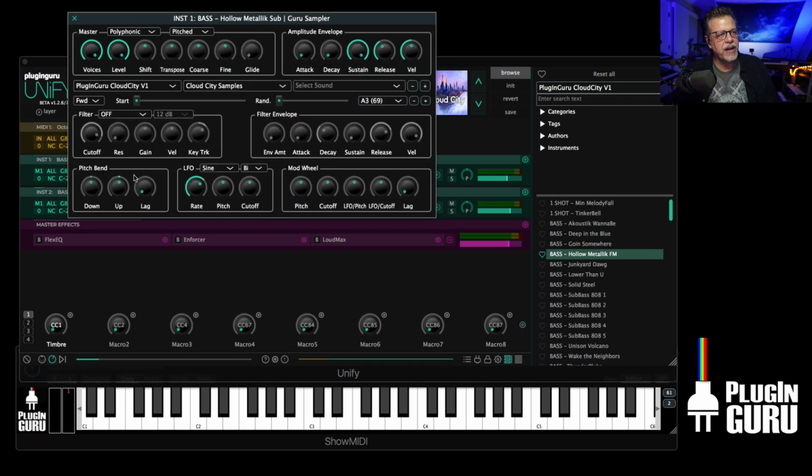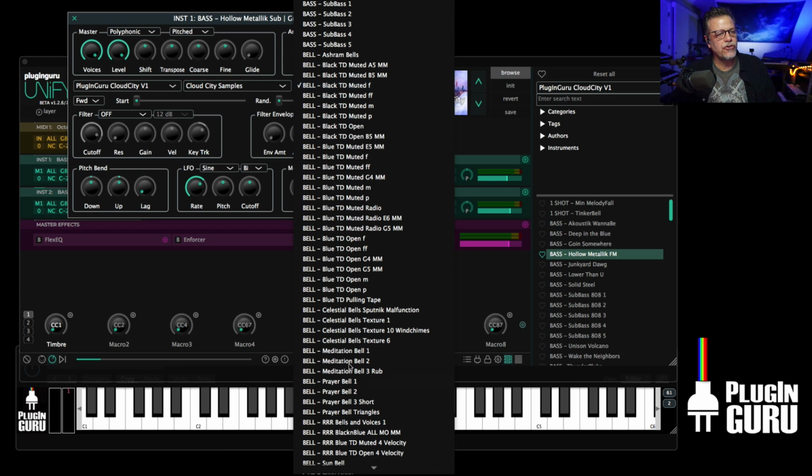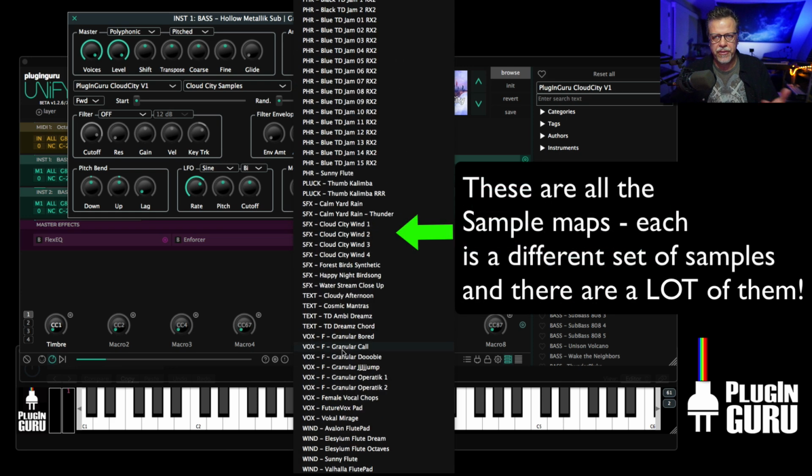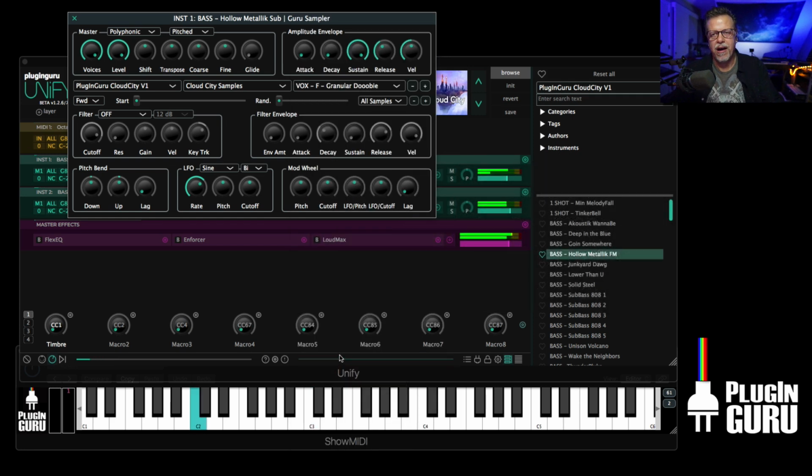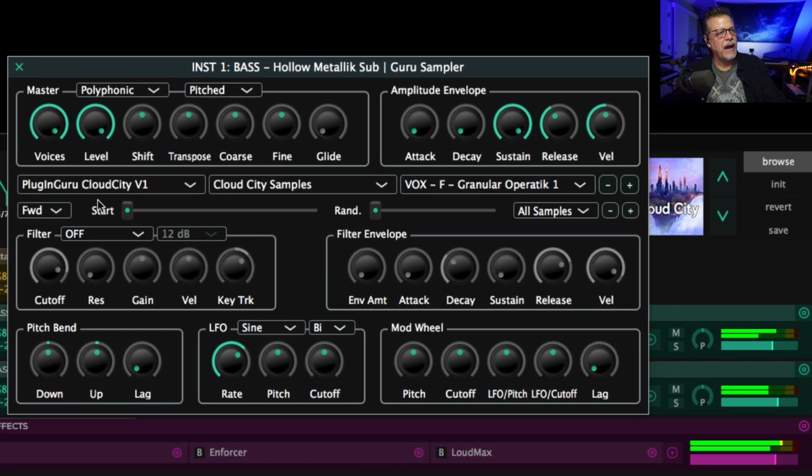Okay, so opening up Guru Sampler, just hitting the plus button or clicking in this name will show you the list of all the sounds that come with CloudCity. And you could go, what if you do a voice? And the sample start will let you move later in the sample.